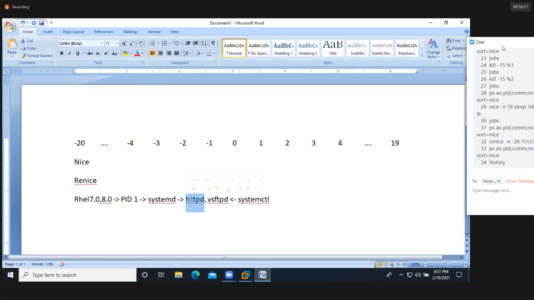Clear, guys? I hope you got it. How to manage the systemd objects? With the help of the systemctl command. Systemctl is a new command, introduced from RHEL 7.0 onwards. RHEL 7.0 as well as 8.0 have the systemctl command to manage the systemd objects. Clear?